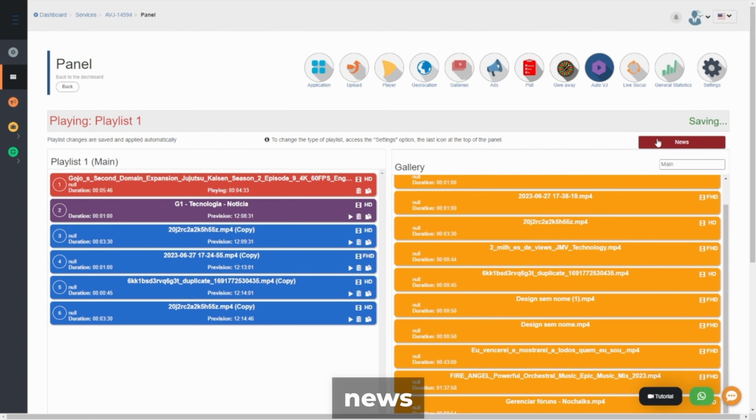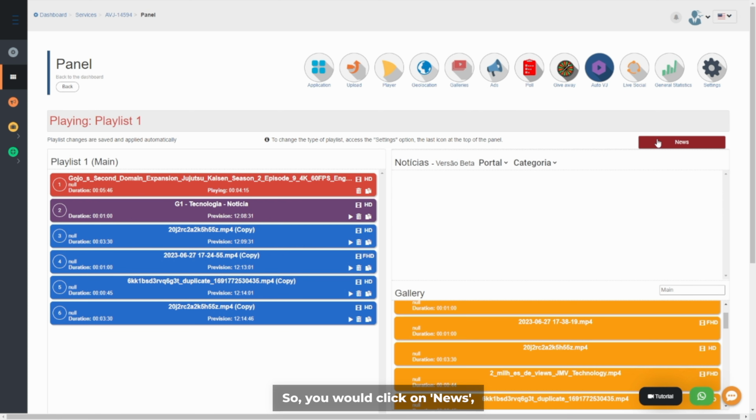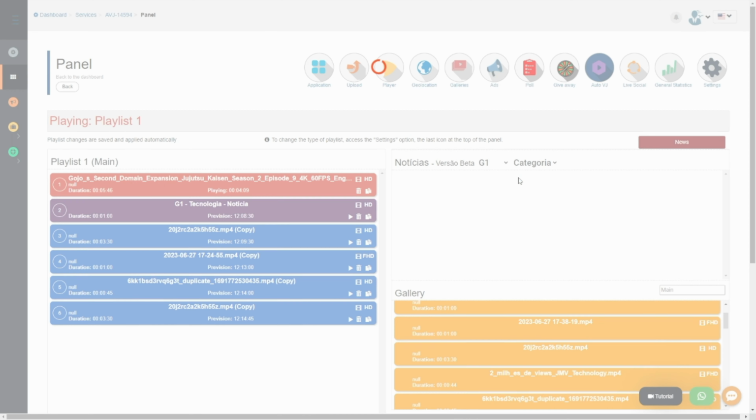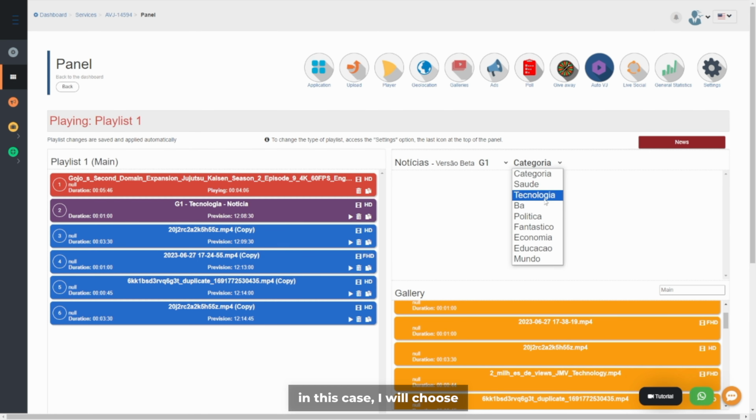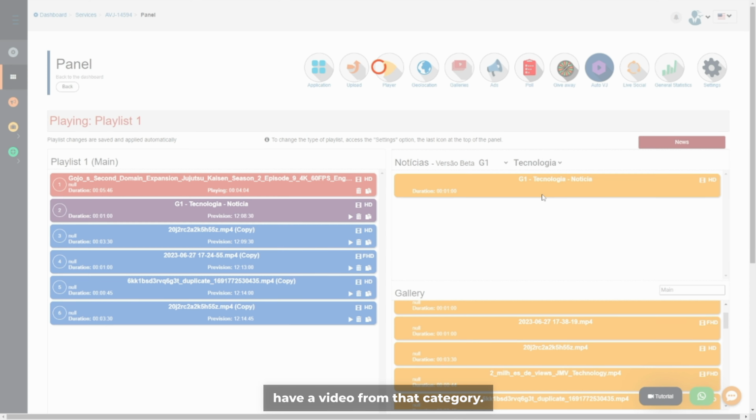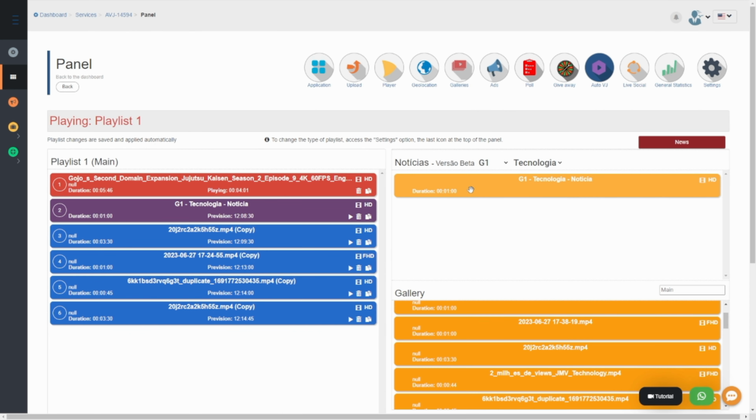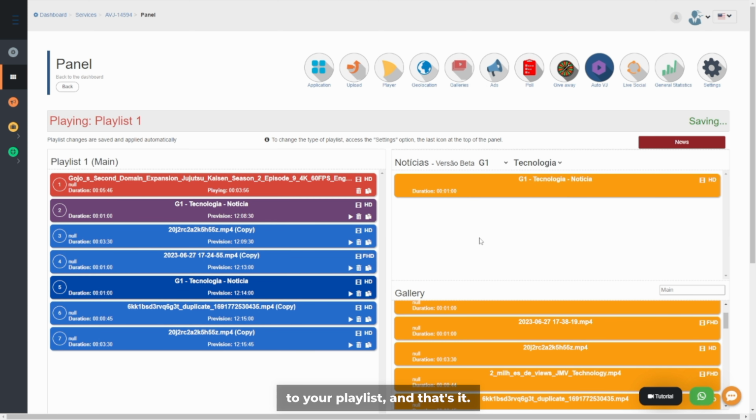Furthermore, we also have a news feature, which would be the auto. Also, we have the JMV content tool, a news tool that provides various videos helping to supplement content. So you would click on News, then Portal, select your portal, then on Categories. Select a category. In this case, I will choose Technology, and you will already have a video from that category. And it's very simple. Just take this video, add it to your playlist, and that's it.